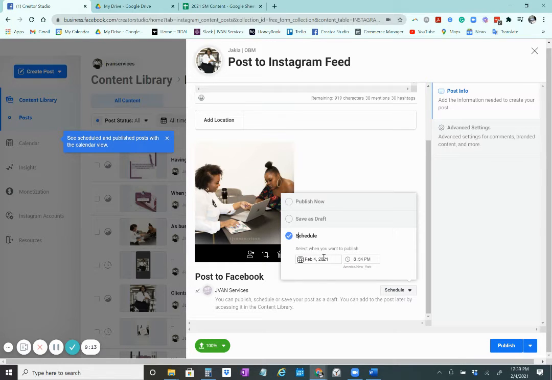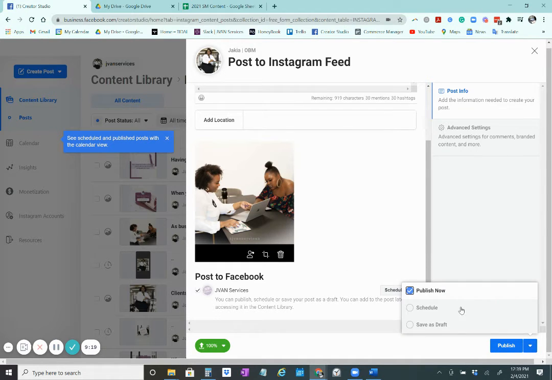Put in the day and the time. And then you can go down here and schedule the Instagram post for whatever time that you want it to be. It could be the same time. It could be the same day. It could be different times. It could be different days. It's all mostly just your preference. Okay.